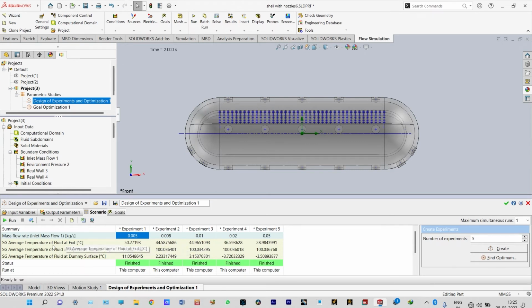In experiment number 2, when the mass flow rate of water was 0.008 kg per second, in that case you can see the average temperature of fluid at exit is 44.587 degrees centigrade, and that at the top water surface is 100.036 degrees centigrade, and at the dummy surface it is 2.233 degrees centigrade. In experiment number 3, when the mass flow rate of water is 0.01 kg per second, the average temperature of fluid at exit is 44.9651 degrees centigrade, and that at the top water surface is 100.0342 degrees centigrade, and at the dummy surface it is 3.153 degrees centigrade.